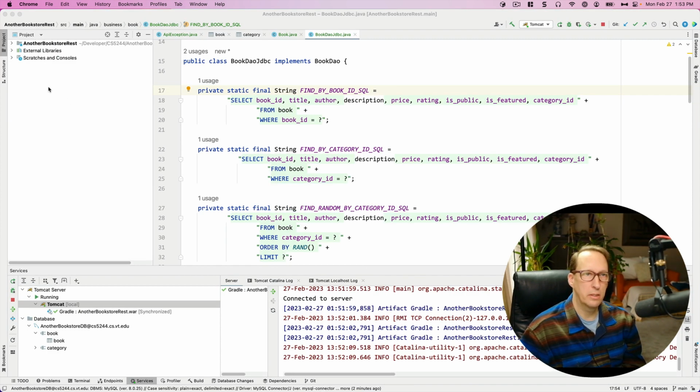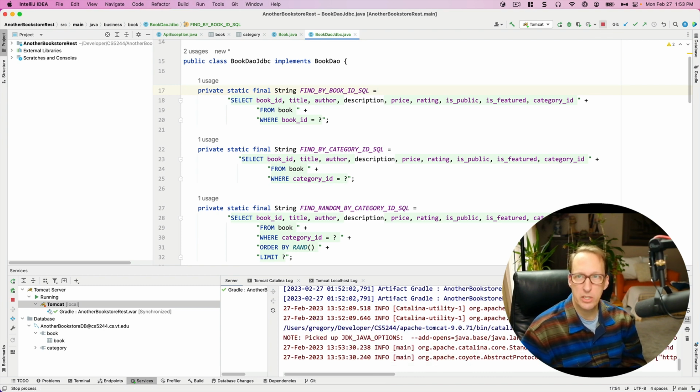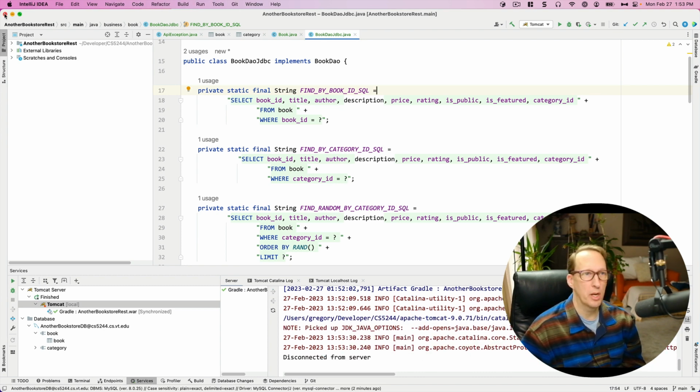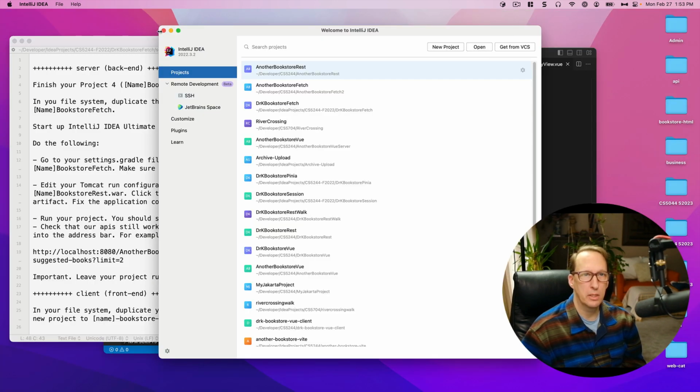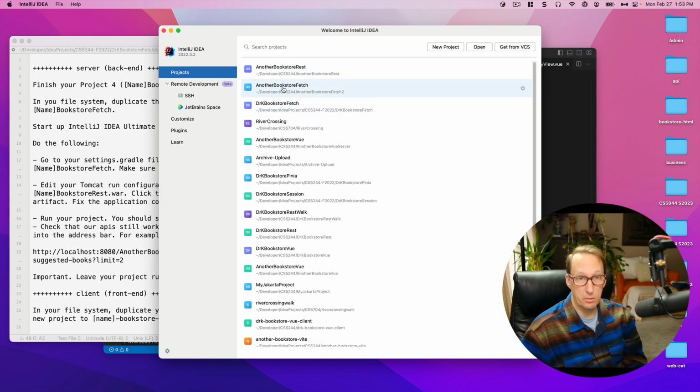Now, this project is working, so I'm going to stop this. This is called Another Bookstore Rest. We want to put this into a project called Another Bookstore Fetch. I do actually have Another Bookstore Fetch right here, in a folder called Another Bookstore Fetch 2. I'm going to create one called Another Bookstore Fetch Walk.